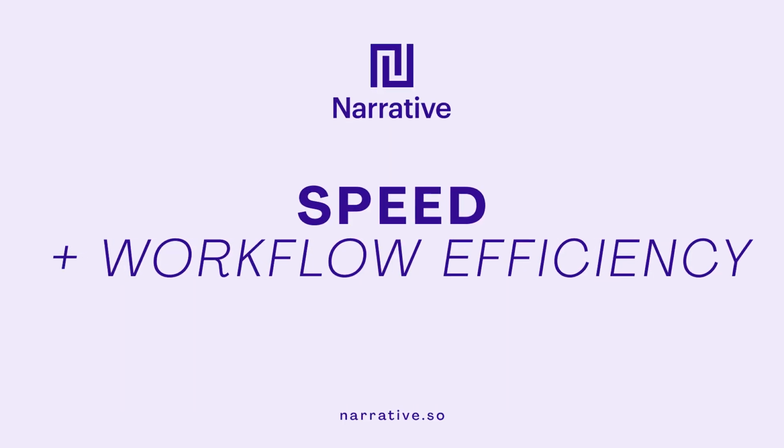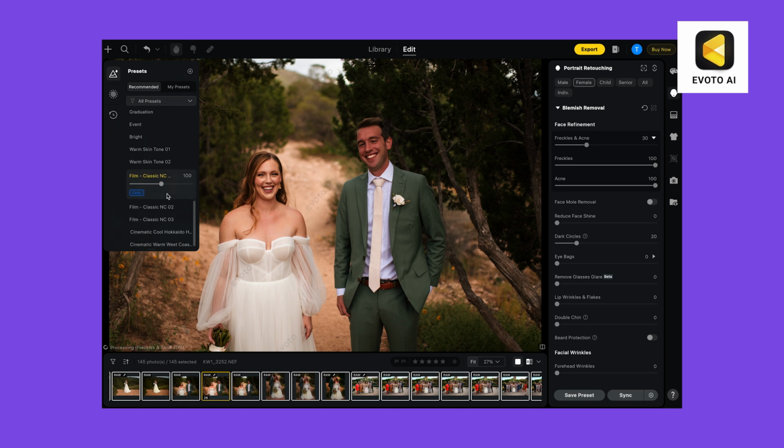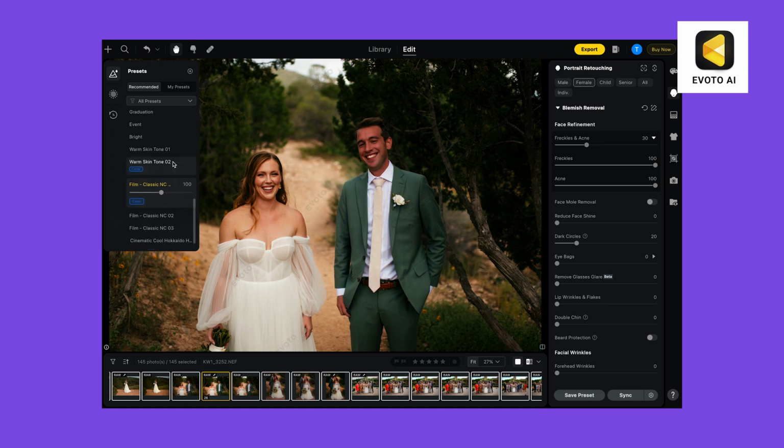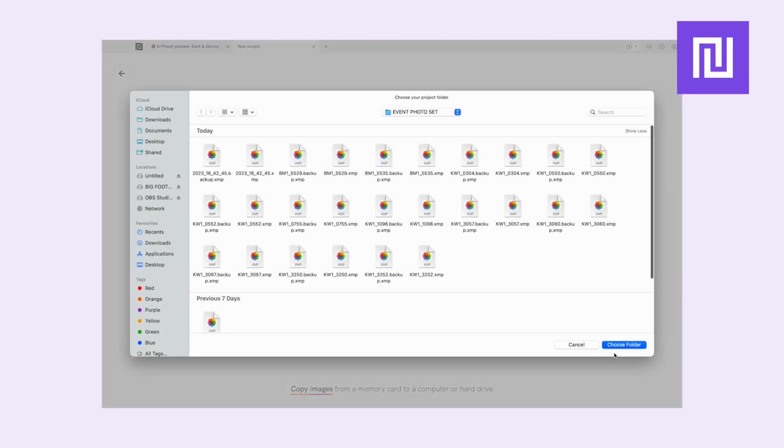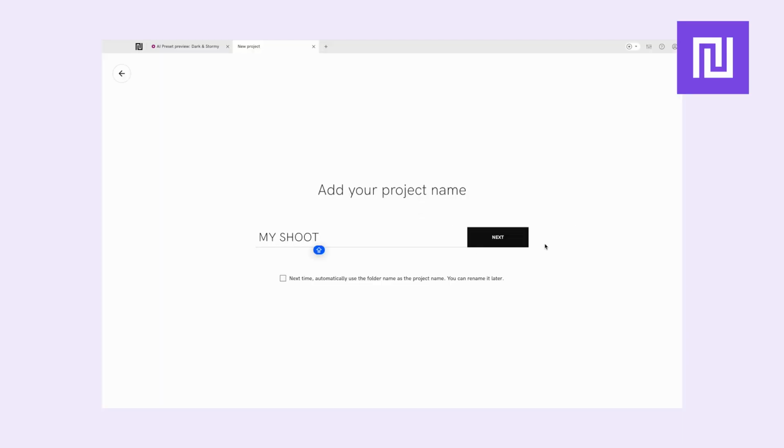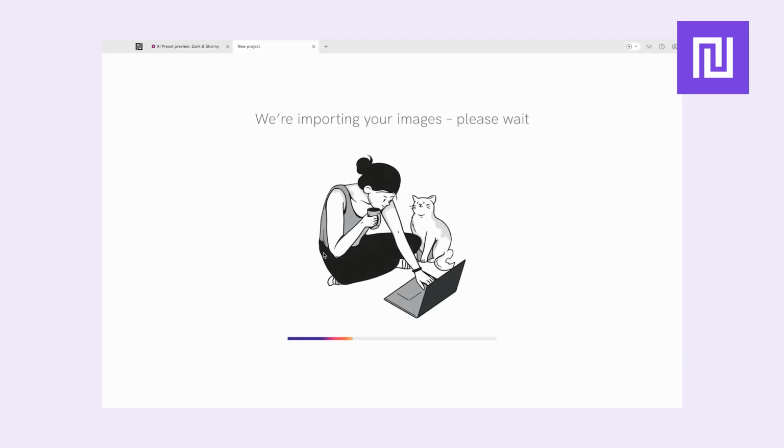Now for speed and workflow. Evoto requires exporting from Lightroom or Capture One, uploading to its app, and then re-importing or manually managing exports. Narrative offers instant raw ingest from multiple cards, thumbnail rendering within seconds, and a zero-wait workflow.